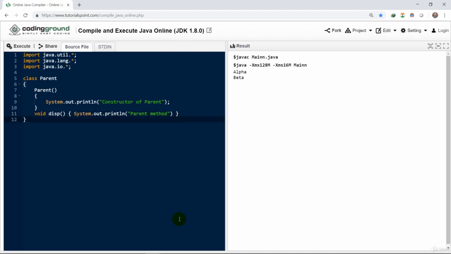Here we have a child class which extends the parent or inherits the parent. It may also have a constructor. It may have a method as well. Here we create a constructor for child, with the child open and close braces. We provide a simple System.out.println message on the screen. Here we write constructor of child.